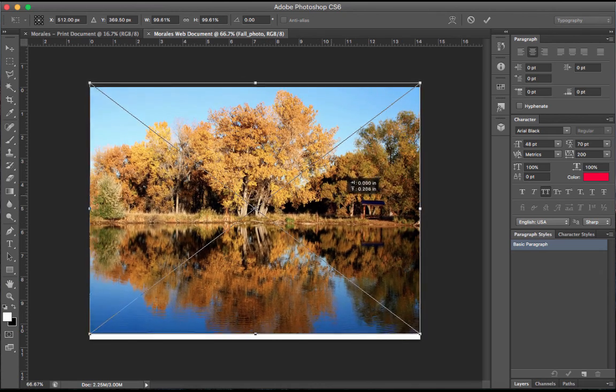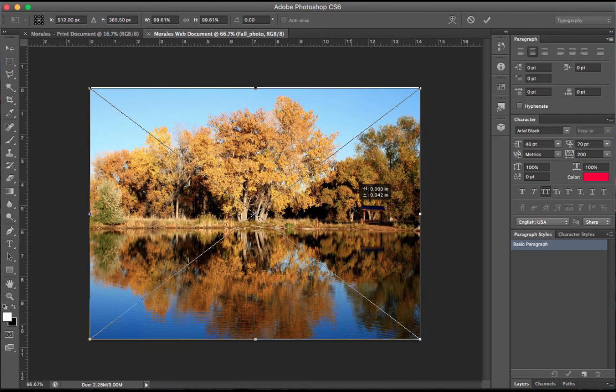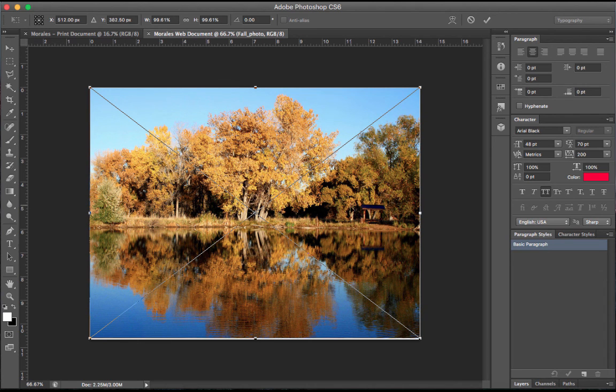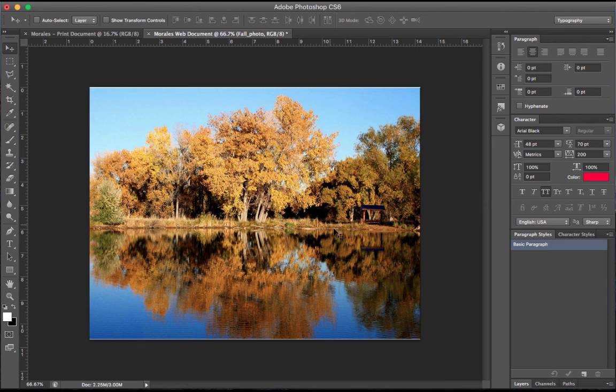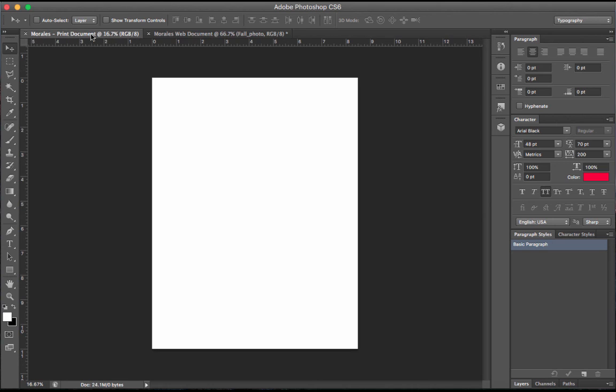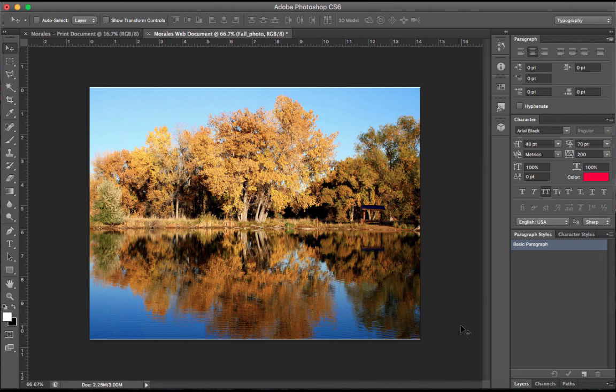Once I've moved the photo to the location I want on my canvas, I have to make sure I hit Enter. Once I hit Enter, you notice that gray box disappears and now the photo is in place. You're going to follow the rest of the directions on the printed handout to add type to this image. One will be for print and the other will be for web.